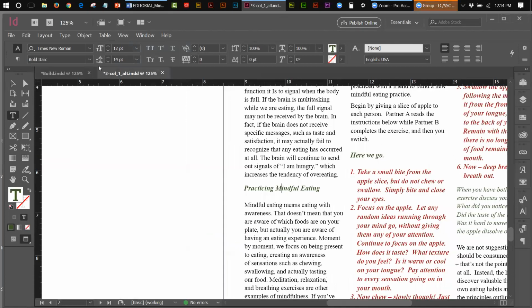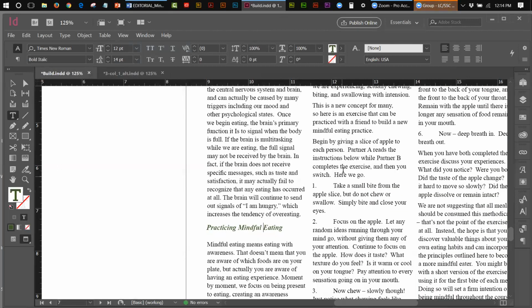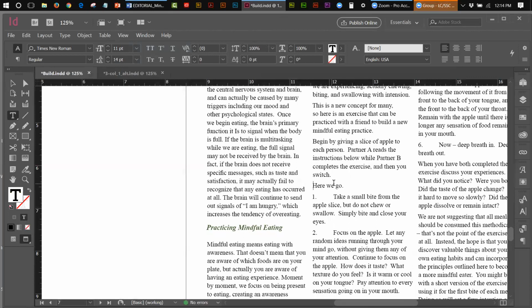So let's go back real quickly to the 3-column. Now watch this. What I did was I actually hit enter, and I brought that line down because what I wanted to actually do is begin by giving a slice of apple to each person. Partner A, read the instructions below and write. Partner B compares this exercise, and so on. And then, of course, these are your steps.